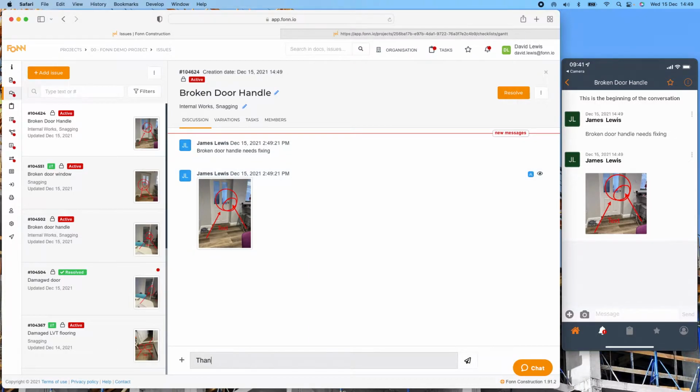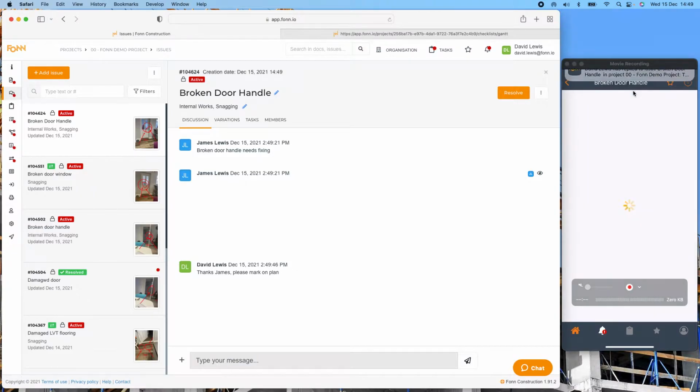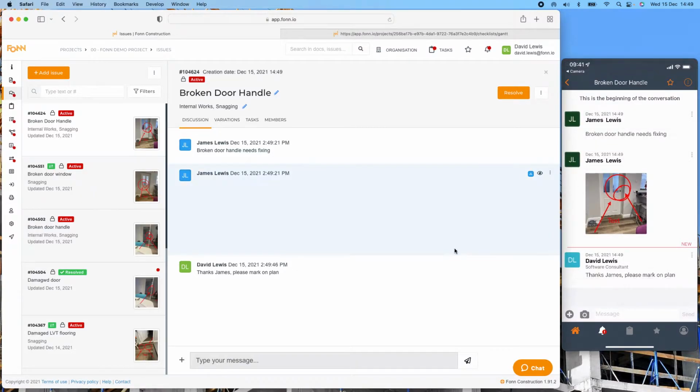So here I can send a message back, please mark on plan. If I need to know where this particular issue is, I can send them a message back that I need them to mark it up on the plan. They'll get a notification that there's been a response to that issue. They can click on that notification and it'll take them straight through to that issue. You can see my comments come in there.